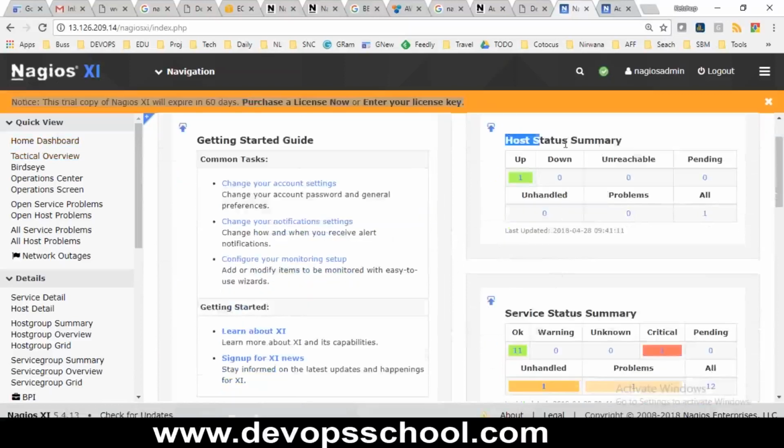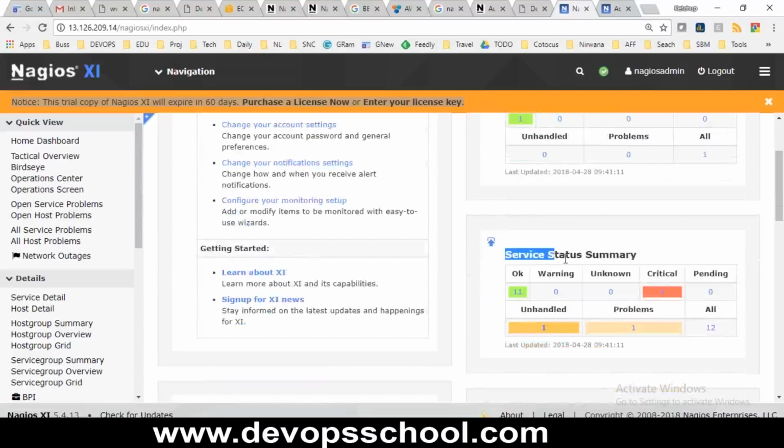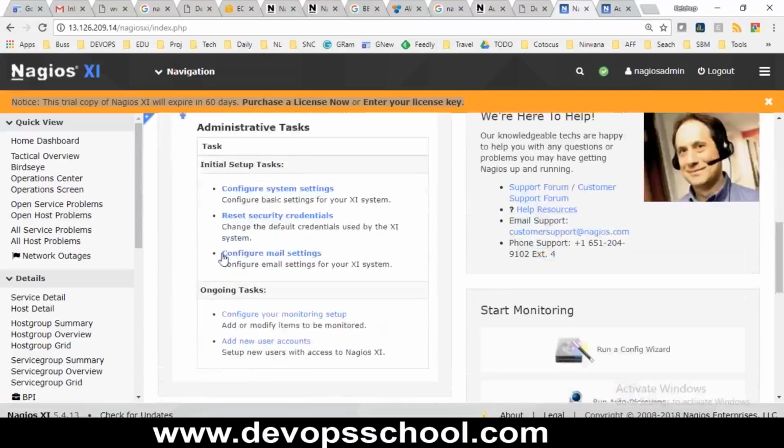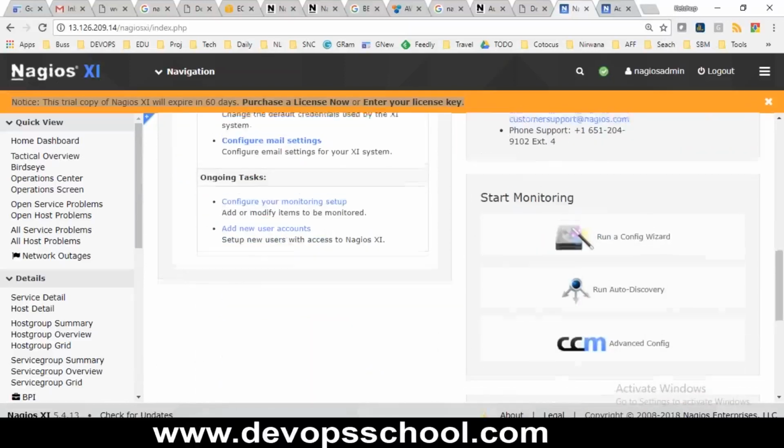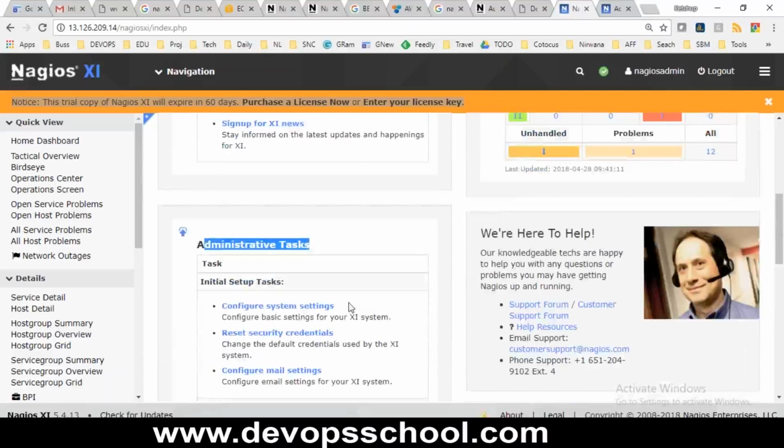Any questions on the host status summary and service status summary, and administrative tasks and ongoing? No, ongoing I have to talk about it. Any questions on this?